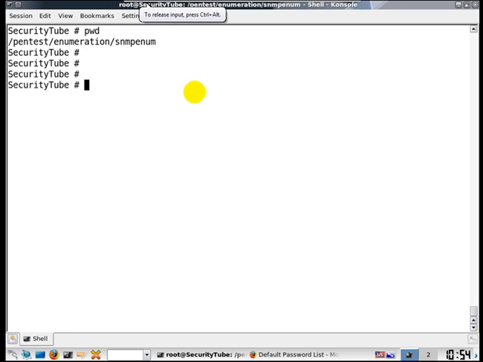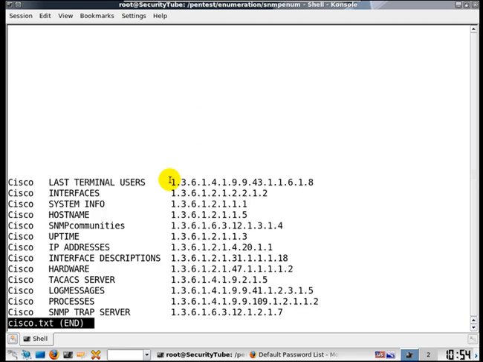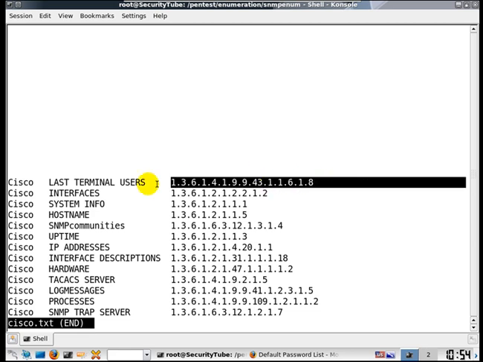Now we are in the directory enumeration SNMPEnum. Let's go ahead and look at this file called cisco.txt in the same directory. Those of you who are familiar with SNMP know that SNMP consists of what are called MIBs, or Management Information Bases. Basically, this is nothing but a tree of the various kinds of information which can be available via SNMP. As you can see, there is this dotted notation, which is how you traverse the SNMP MIB and then pick out the final leaf node defined by these numbers.